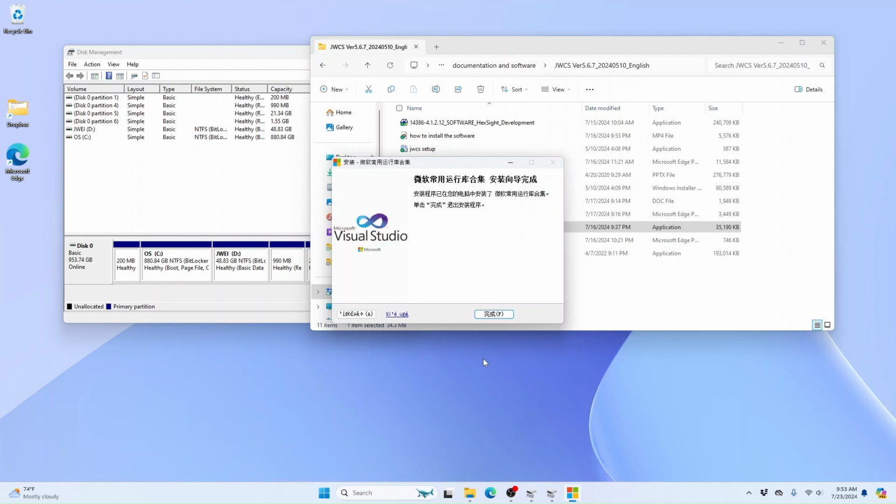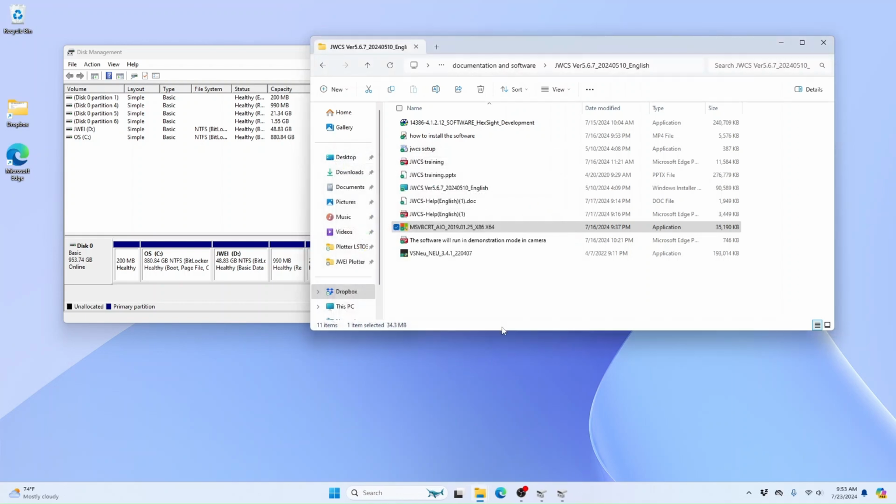I should mention all of this software is provided by JWEI. When you buy a machine, they will send you this software. If they don't, make sure you request it.